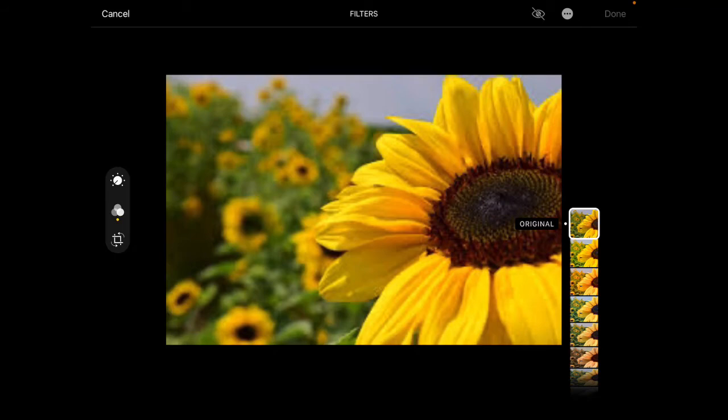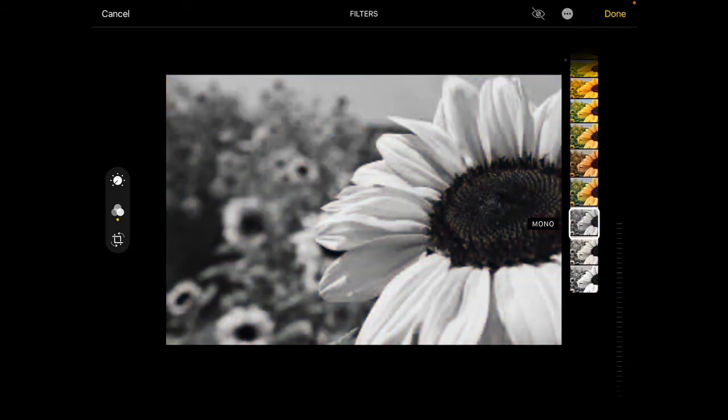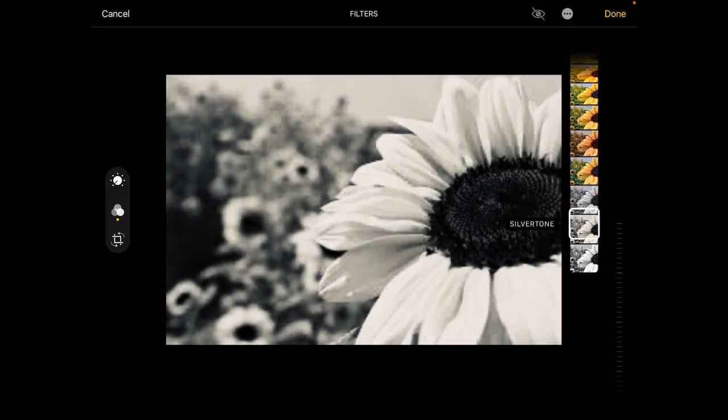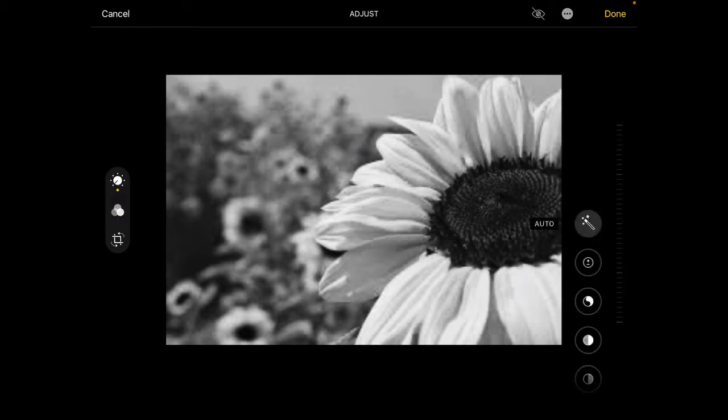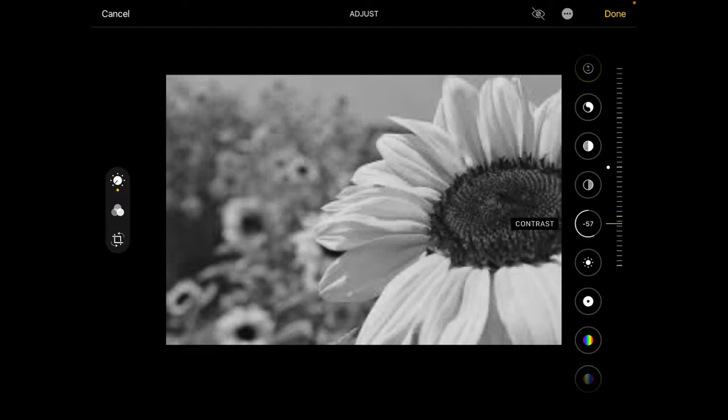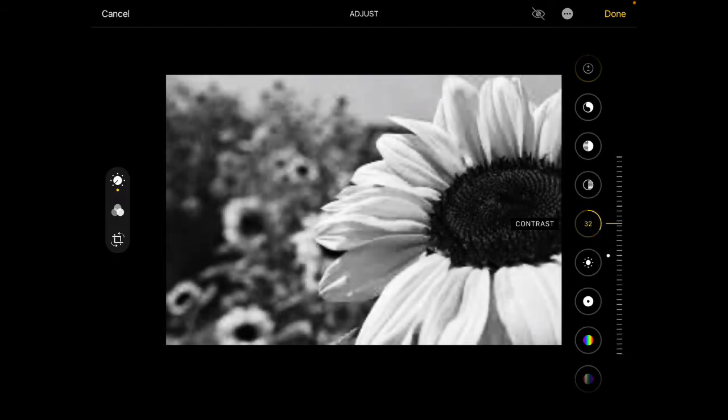Go to where those three little circles are. Scroll down. We're going to use the first one that says mono. And then go ahead up to that little sun. And you can mess a little bit with the exposure. But what we really want is the contrast. So we want to give a good amount of contrast in our image.